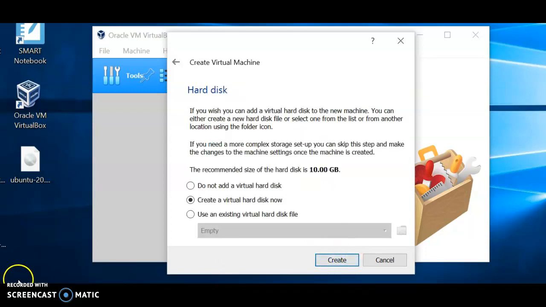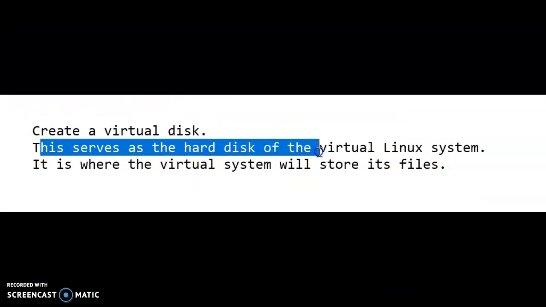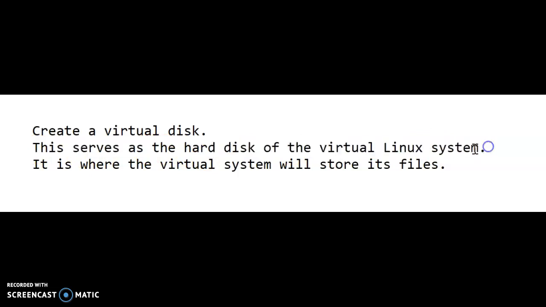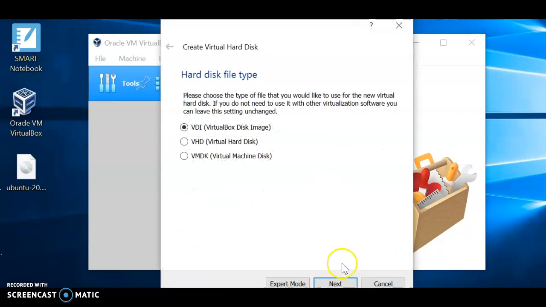Press next. Next step, we are going to create a virtual disk. This serves as the hard disk of the virtual Linux system, and this is where the virtual system will be storing its files. So now that we have this, I'm going to click on create a virtual hard disk now, and click create.